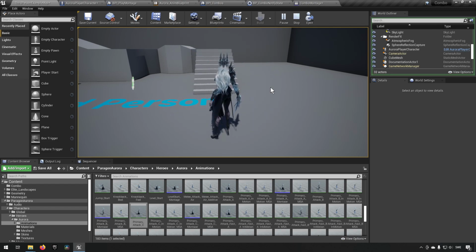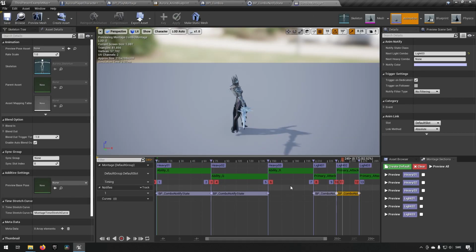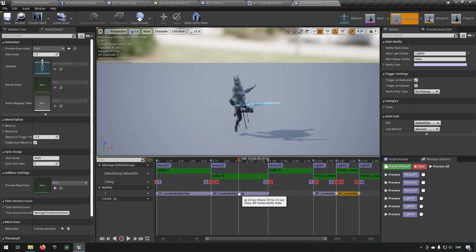So if we do 2 heavy and a light, we should see that she does a normal standing attack as the third attack. So heavy, heavy, and light. So you see that it transitioned properly. And here you have really a large amount of depth available to you, because you can easily change around how a combo is supposed to work.